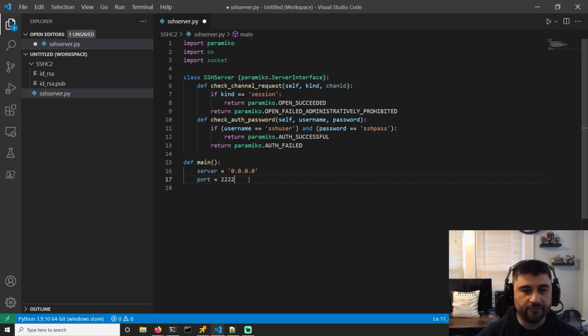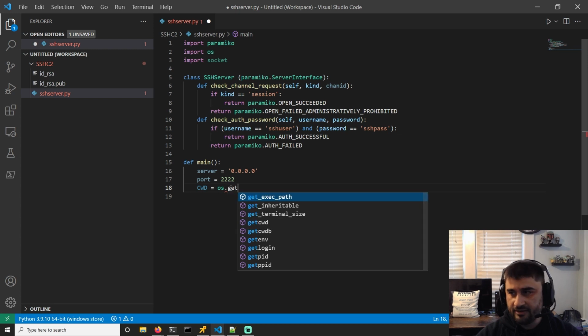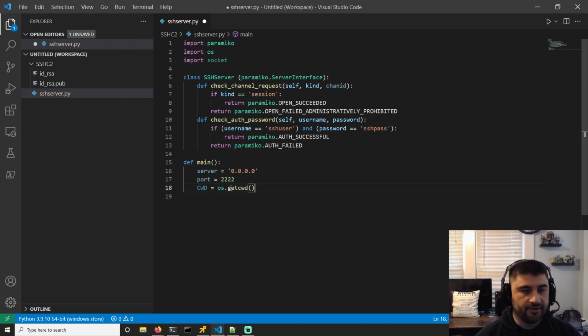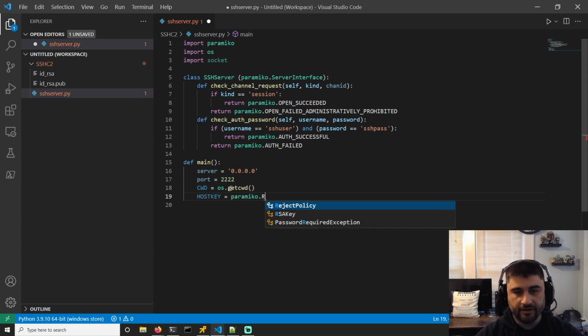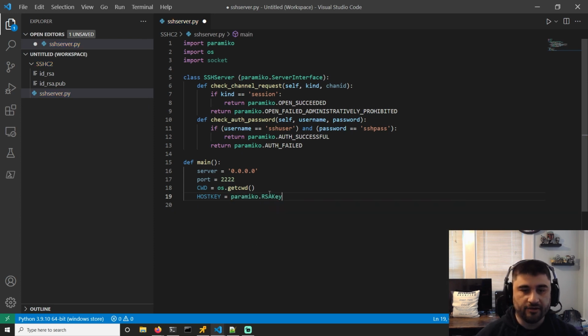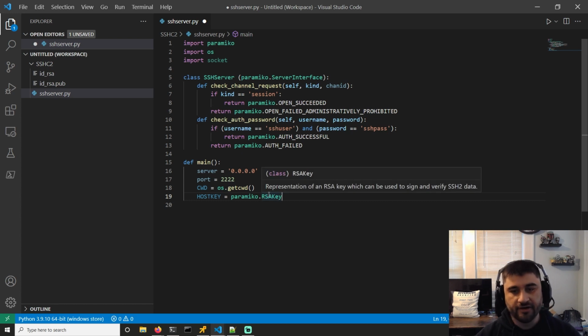And now we need to define where that key is going to be stored. So let's set a variable called CWD for current working directory, and let's use a native OS library command called os.getcwd. What this is doing is getting the current working directory on your operating system. And then let's set our host key value to paramiko.RSAKey. If we highlight over RSAKey, we can see it's a representation of an RSA key that can be used to sign and verify SSH2 data.